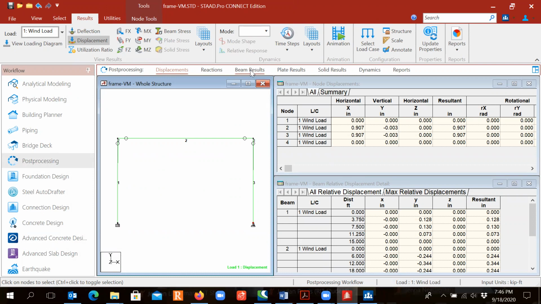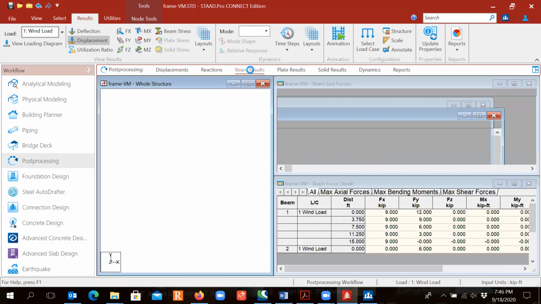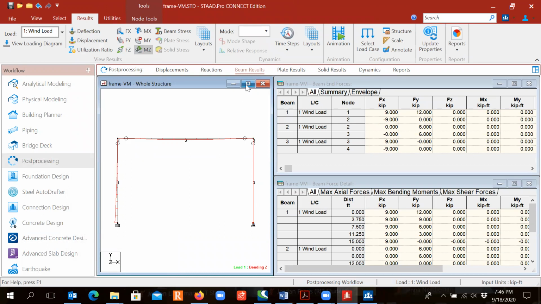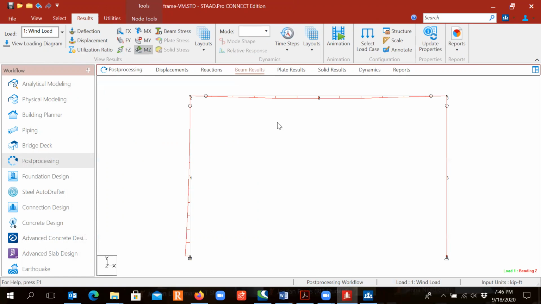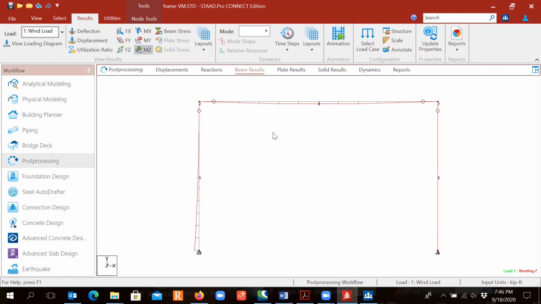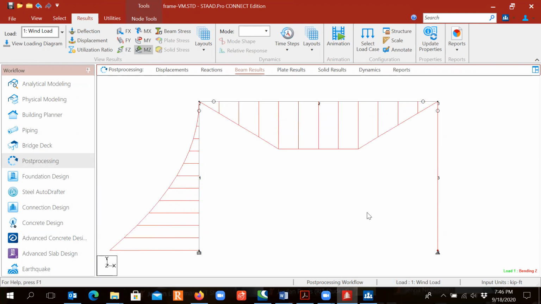So we'll go to the beam results and maximize this window. Now we can roll our mouse to change the entire geometry of the frame, and then hold Control and roll the mouse to change the scale of the diagrams. For the results, here mz represents the bending moment, and Fy is the shear force.